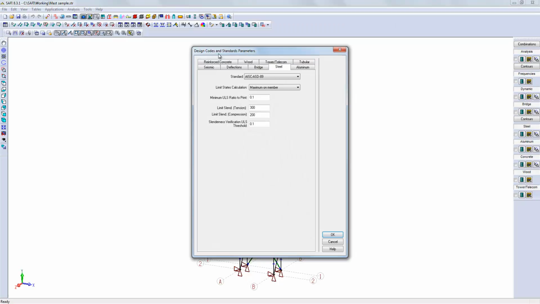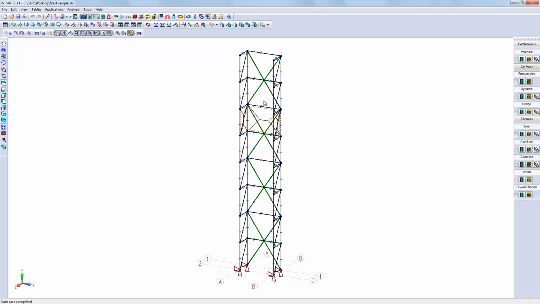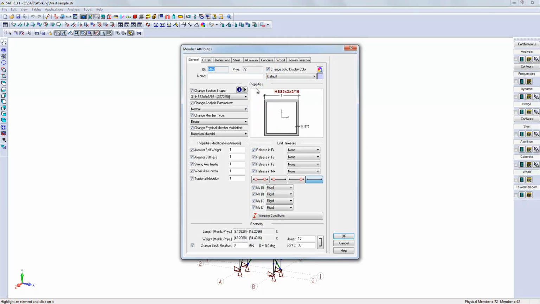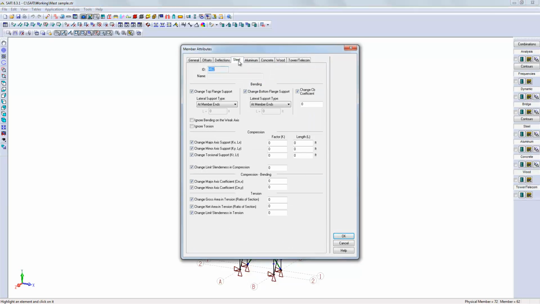The next step would be to verify the resistance of the member according to the ASD 89 code. To do so, we first have to assign the additional parameters required to correctly design the structure. By double-clicking on any member structure, we can access the Steel tab. In that tab, we can specify the unbraced length and the bending or compression.